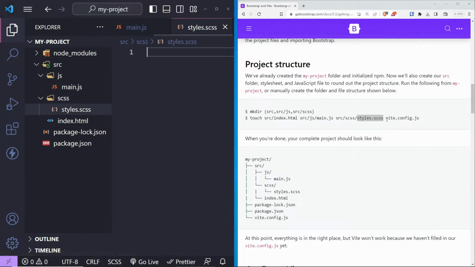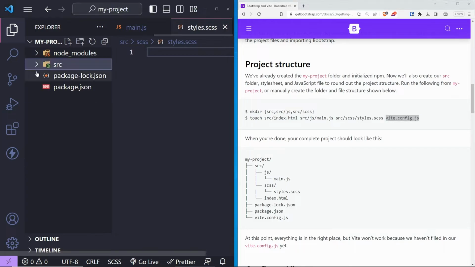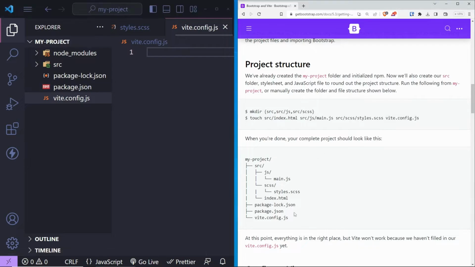And the last one that we need to create is vite.config.js. And that's outside, I believe. Yeah, so that's going to be outside the source folder. Here we go. And that's it. So this is how our project should look.